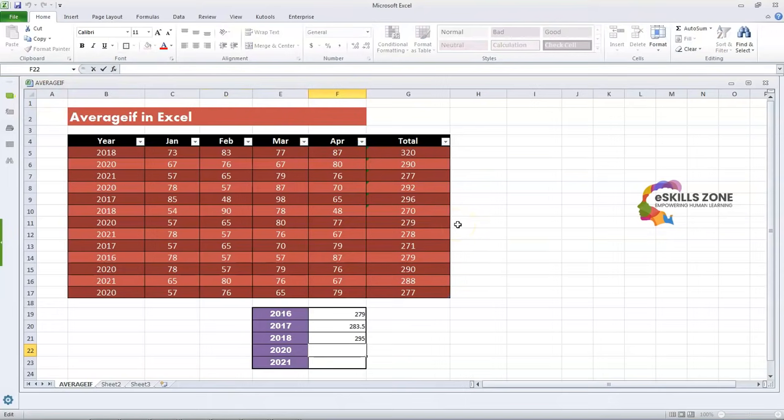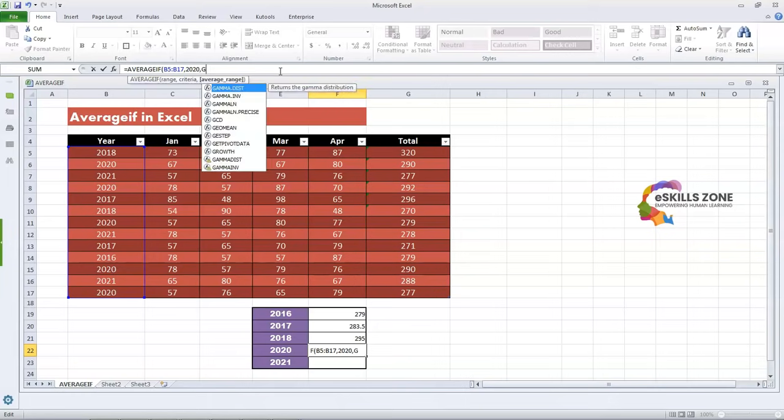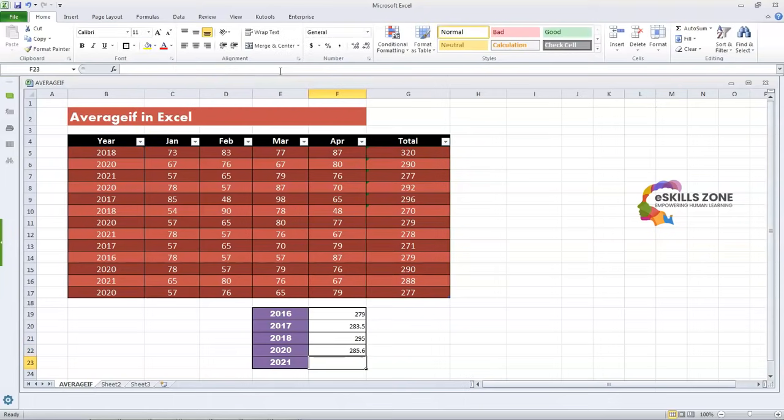So for the year 2020, we will type AVERAGEIF. We'll put an opening parenthesis and type the first cell reference, which is B5, and the last cell reference, which is B17. Put a comma and we'll type the year 2020. I'll type a comma and we'll type the average range, which is from G5 till G17. It's G17, and put the closing parenthesis.